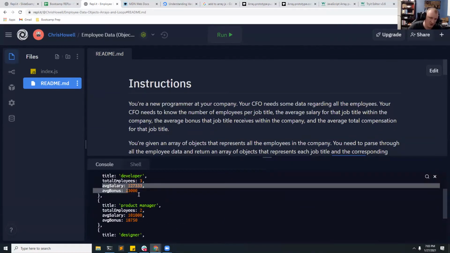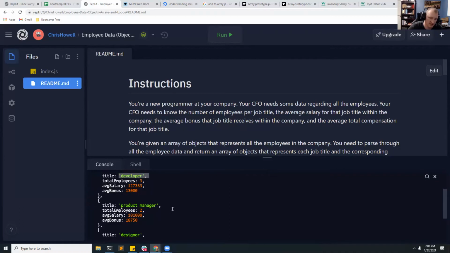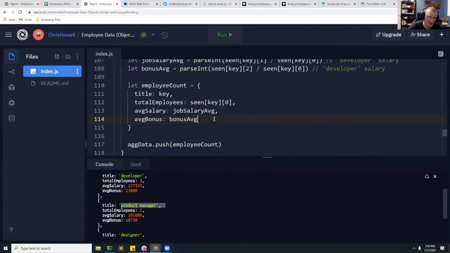But we're doing the average salary and the average bonus combined together to give you the average compensation for a given role, right? Given the developer role. So we're basically aggregating all of these employee data so we can build this average compensation. I feel like I want to leave that one and see if you guys can figure that out.